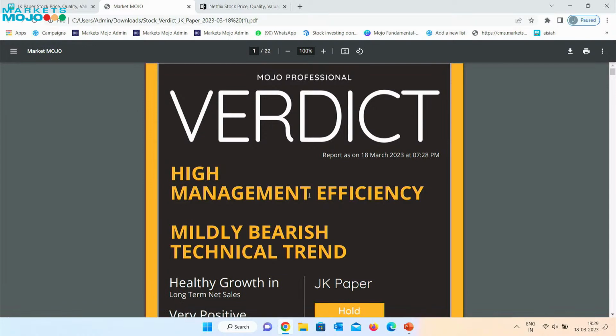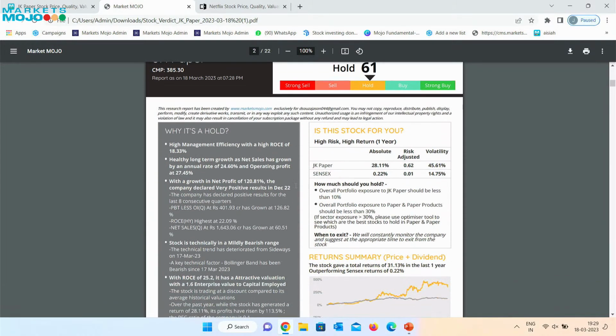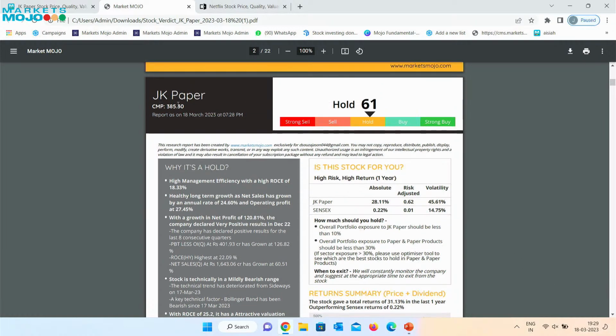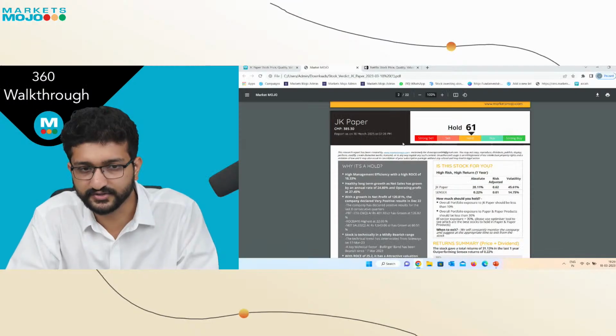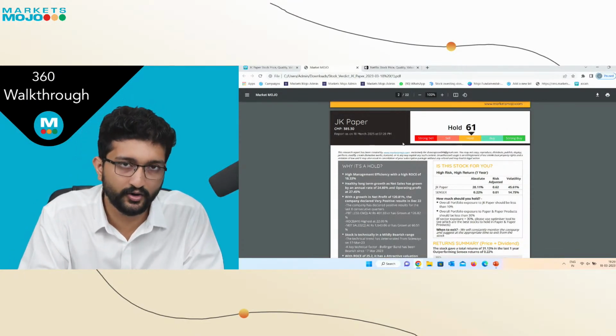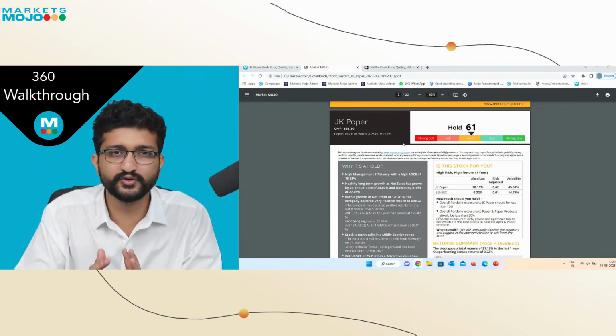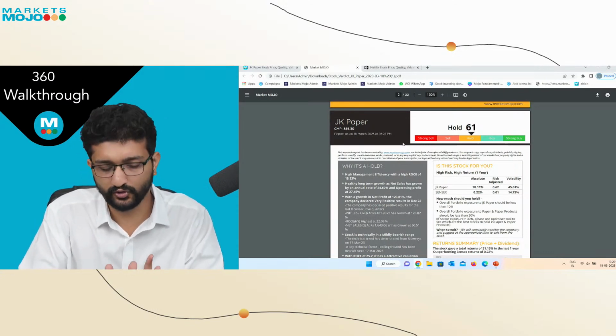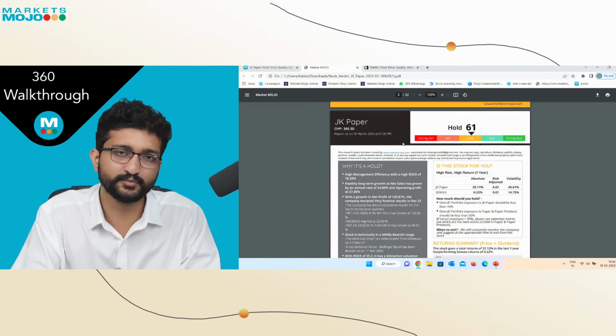Great. So here we are trying to sum up. The first page of the verdict report will explain to you what exactly is happening with JK Paper. The report is as on 18 March, 7:28 PM. The best thing about this report is that you don't have to look at the date, because it is as on the particular time you generated. Otherwise, a report generated by a different investment advisory would be stale in nature. But if you want to get the report as on now, you can simply download it. Any new information which comes in the market, let's say the technical price movement, the financial trends, and so forth, all of them will get updated and be present in this particular report.